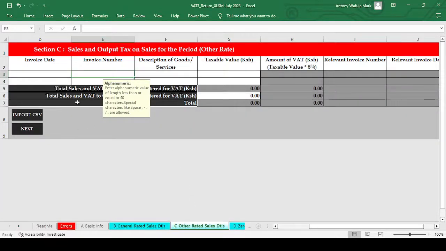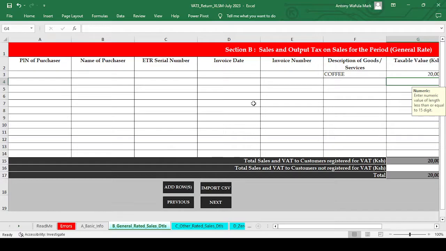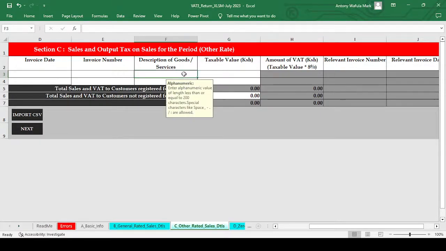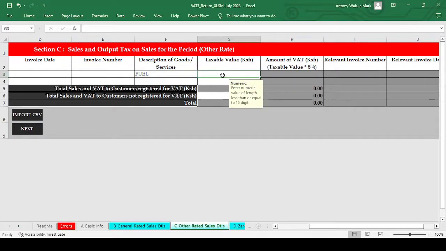Moving to section C, this has to do with sales and output tax for other rated sales. Remember, the general rated sales is for the 16% VAT. For other rated sales, it's normally 8%. For instance, fuel. It has been at 8%, but then we have had a proposal to increase that 8% to 16%. It has actually been effected, so we might not need to input here if we do not have 8% for the other rated sales.